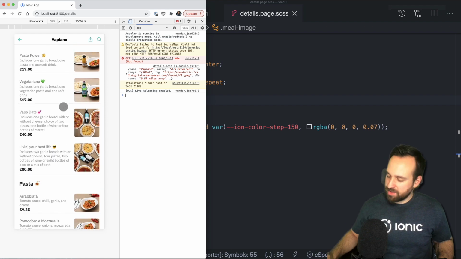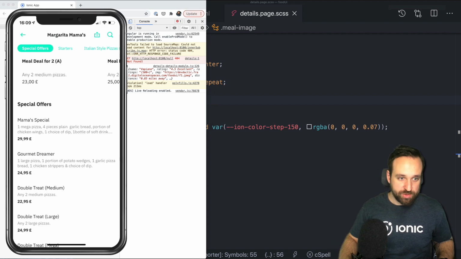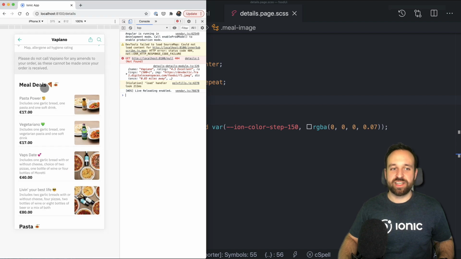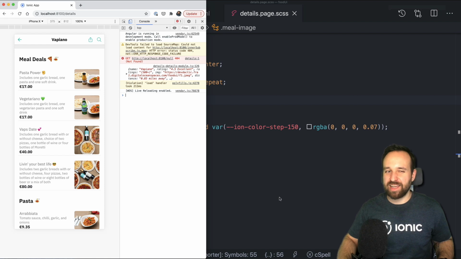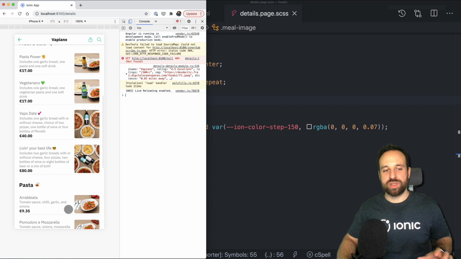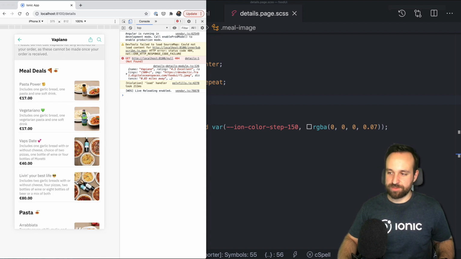If you check out the original application, where's the original application? I don't know. Yeah, you can't see it. The header sections, so meal deals, pasta, are actually in a different background color. They use the color of the page, which gives a little difference between the different categories here.